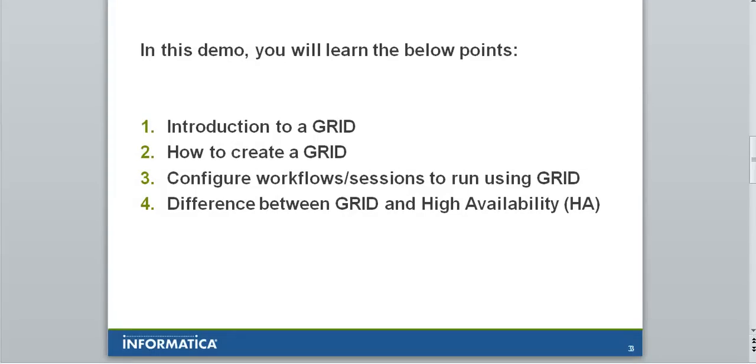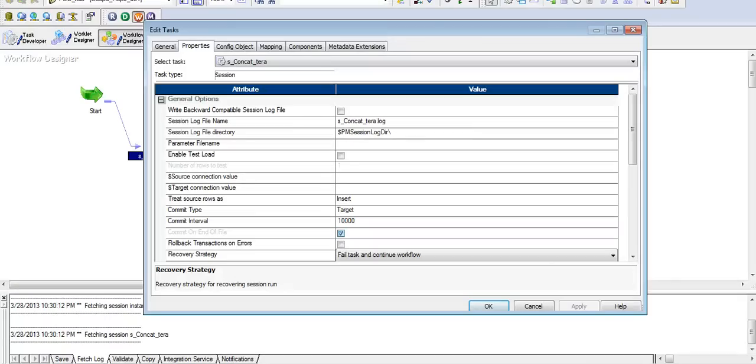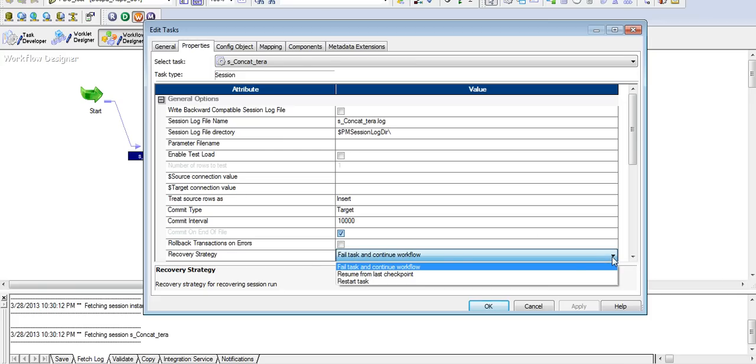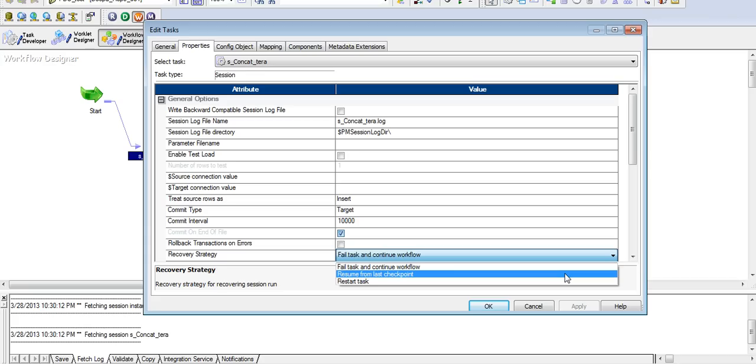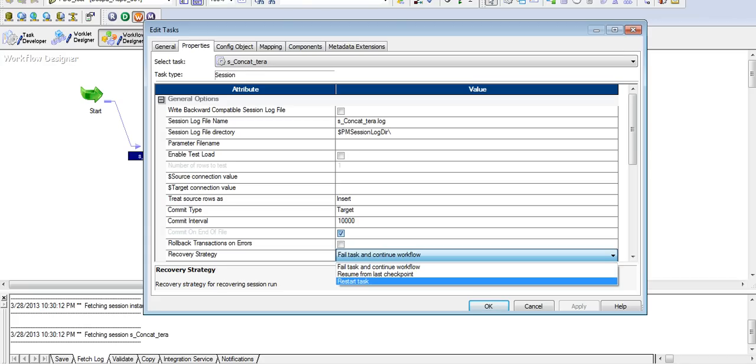Let's learn why HA is more useful than just a plain simple grid setup. If you have HA license, you can configure a task to be recovered and restart on a new node if the previous node becomes unavailable while processing the task. It can resume from the last checkpoint, whereas in just grid setup, it is not possible. You can see it under the session properties, recovery strategy, and the value can be resumed from last checkpoint.